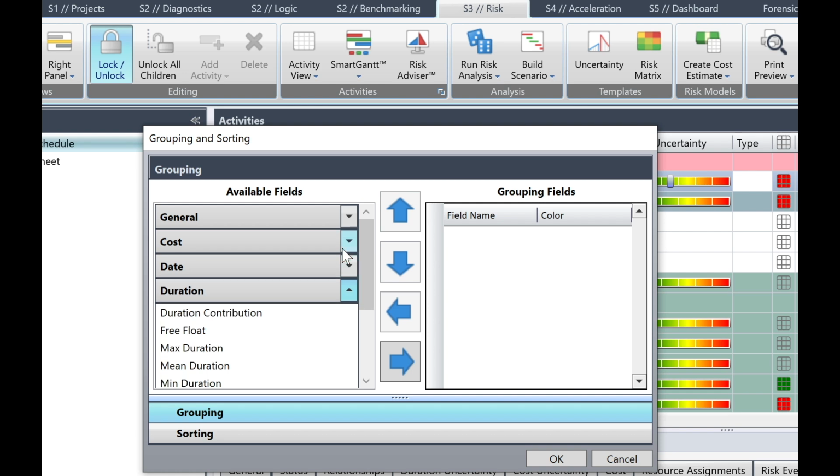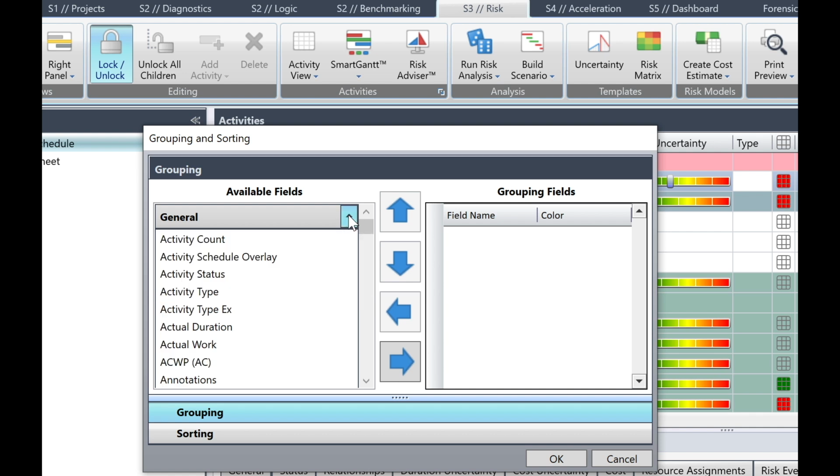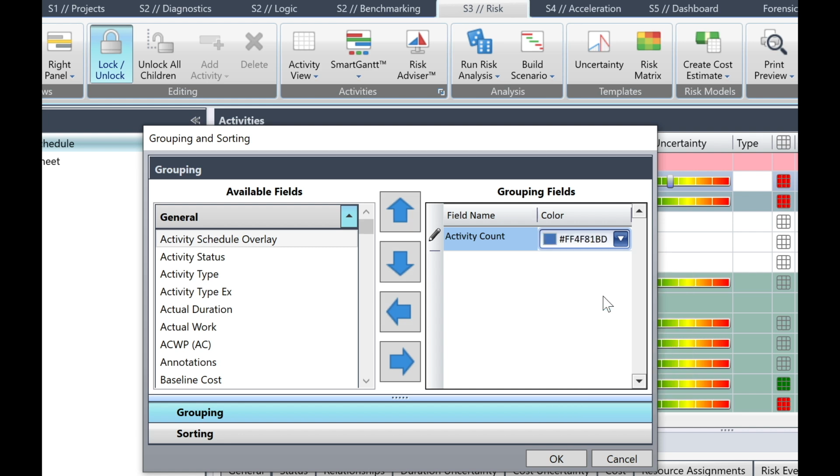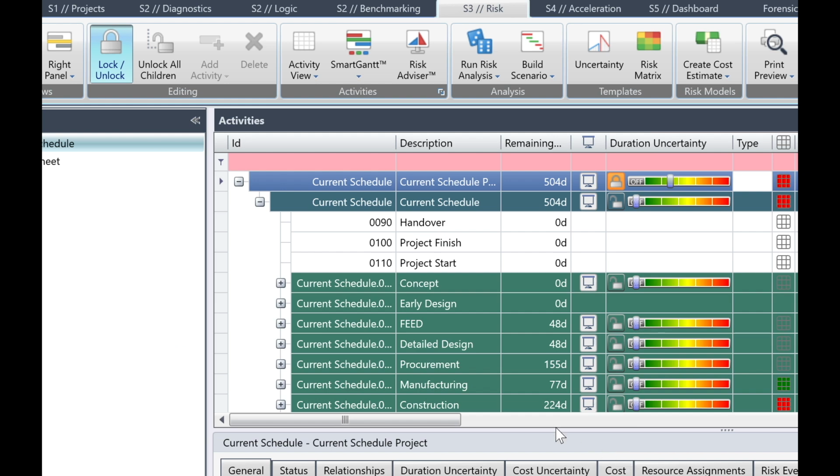To group by fields, select the required field from the available fields list on the left. Click on the right arrow in the center of the pop-up to add the field into the grouping field list. Let's select any field and click the right-hand arrow to move it across. Give it a color from the drop-down list. Normally, you would click OK to apply the grouping selections, but for now, just click Cancel.